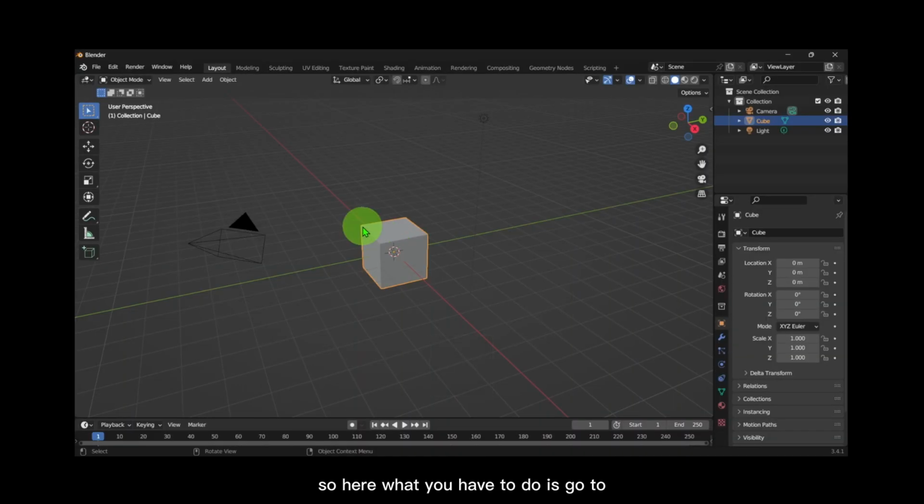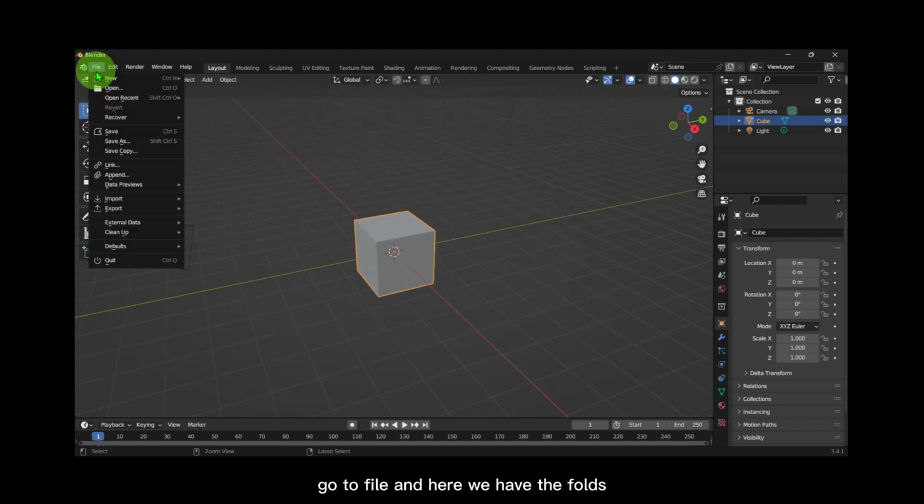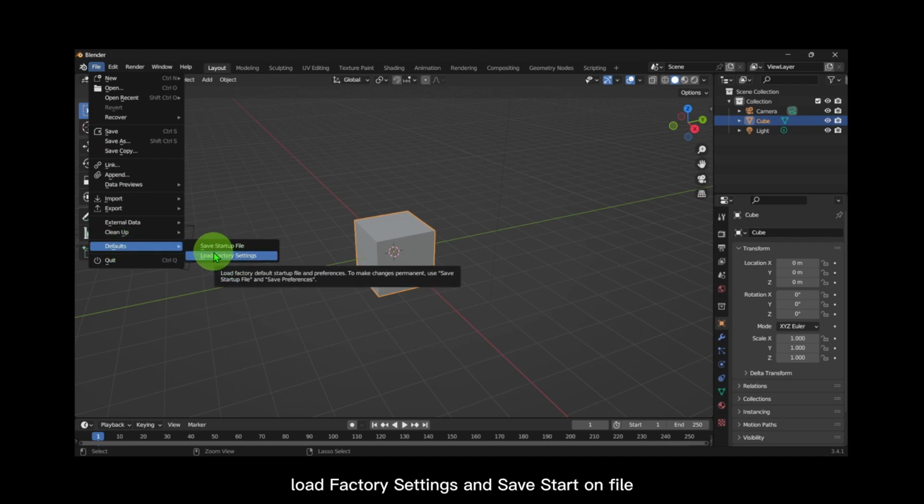So here, what you have to do is go to File. And here we have Defaults, and in Defaults we have two options: Load Factory Settings and Save Startup File.